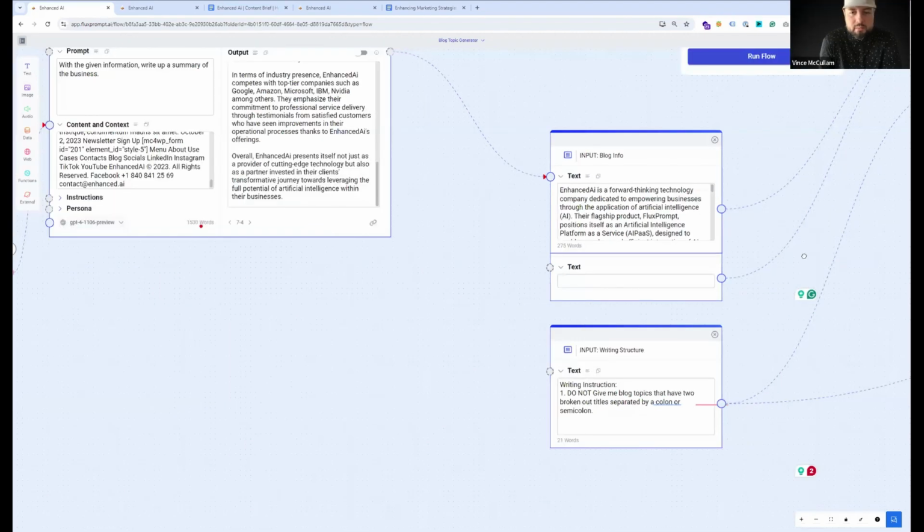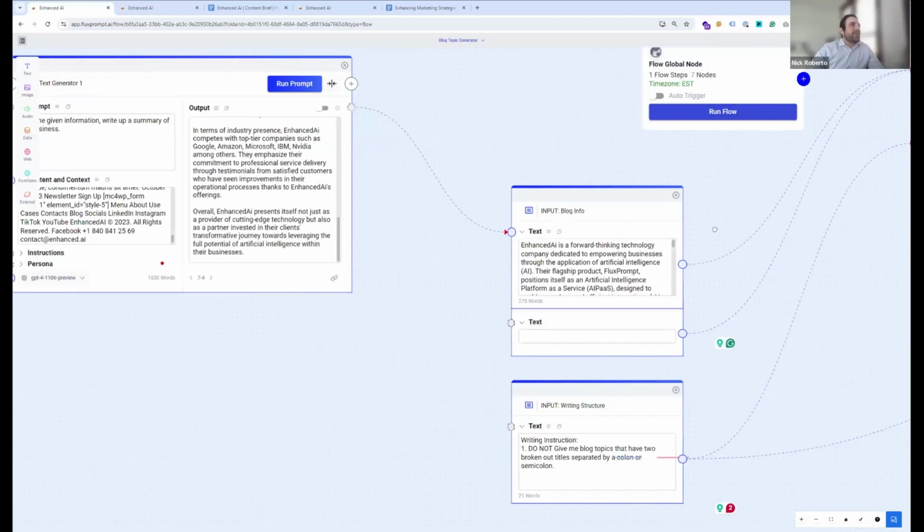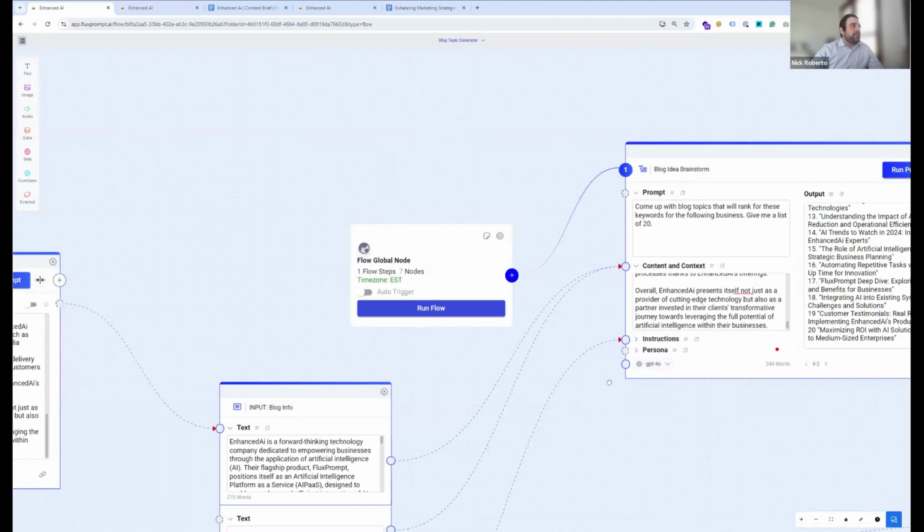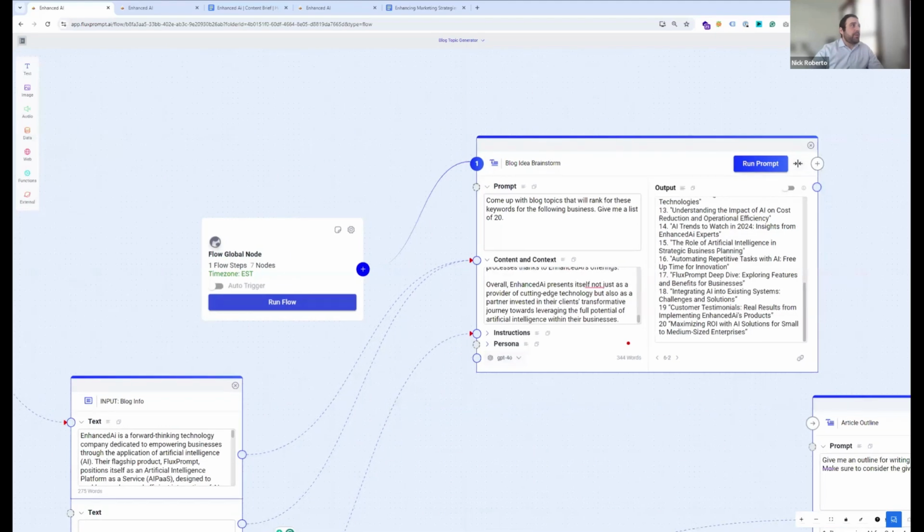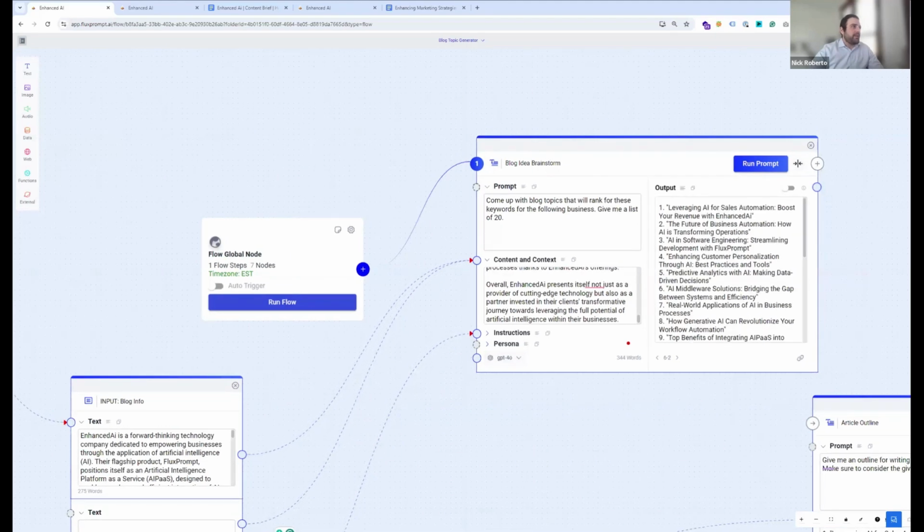Okay. So as I run this flow and go up here, it will give us this output that has 20. So these are 20 based on it scraping the site, seeing what the company is about, and us giving these directions. It then gives us this output of 20 blog topics that we could potentially use.